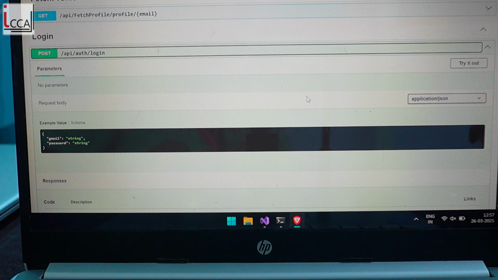This is all about our backend development, and next my team member Balaji will go with the database.